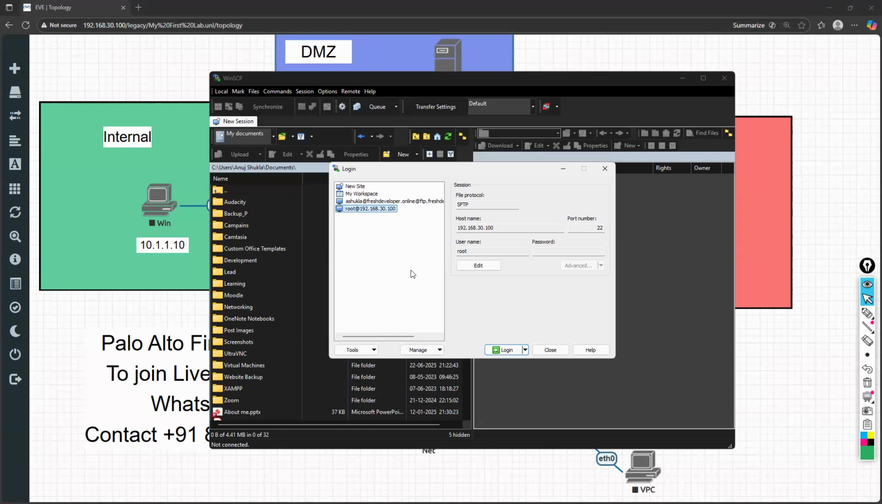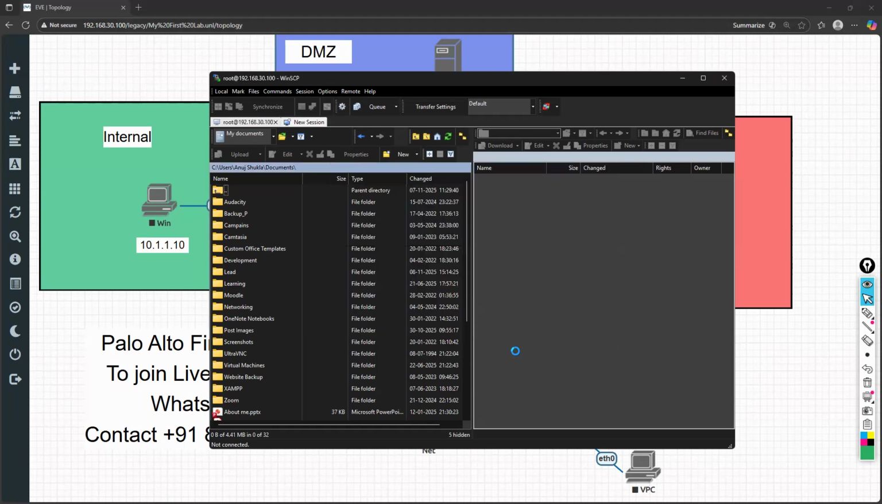If you are logging in for the first time, you can put it here in the new site. Once you put it in the new site, you can use SFTP, and for the host name, you can put 192.168, the same IP you see here at the top, 30.100. The username will be root and the password will be eve. And you just log in.